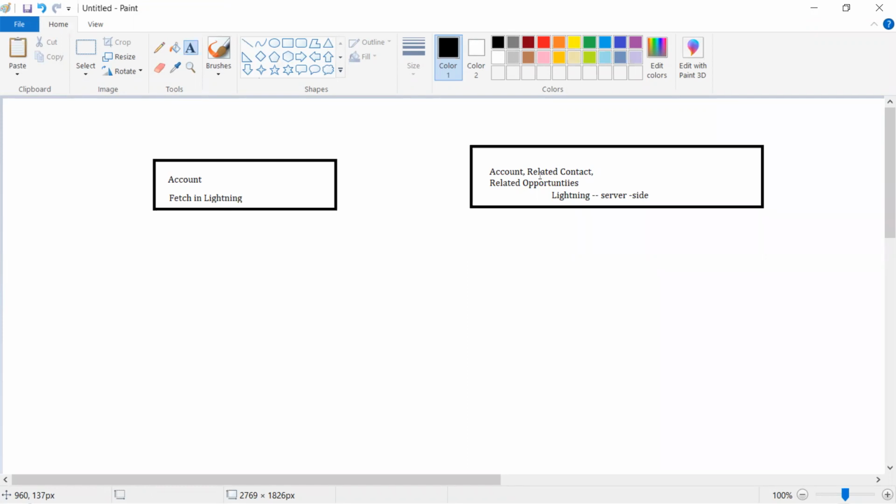If you want to fetch directly from one object and do the DML operation, go ahead and fetch it from the Lightning. No need of server side.